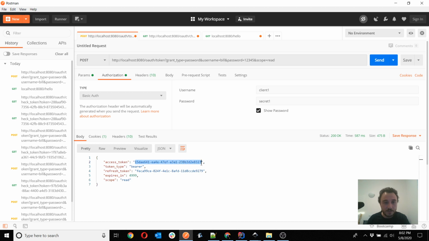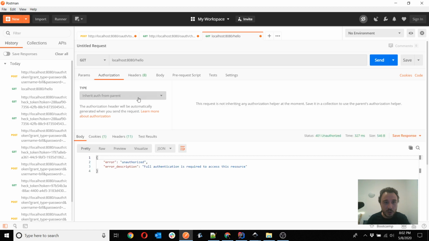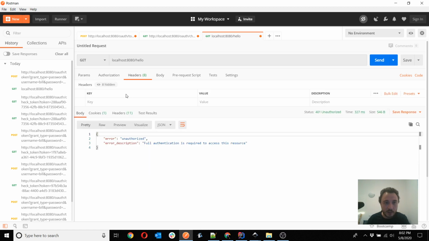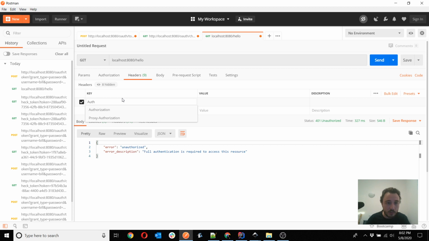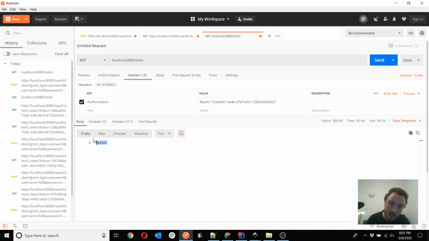copy the token, and I'm going back to my tab with the hello, headers directly, because the only thing I need to do is put the authorization and the bearer token. Remember what this bearer is? It tells you that anybody having the token can call the endpoint. Then you send the request, and of course now you get back a hello because this is a valid token. In this case, the resource server didn't need to call the authorization server because it's itself also the authorization server.